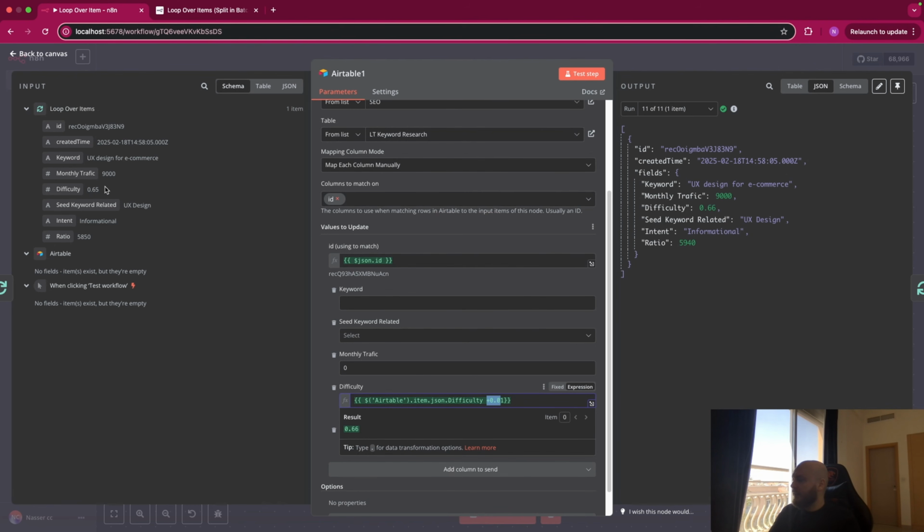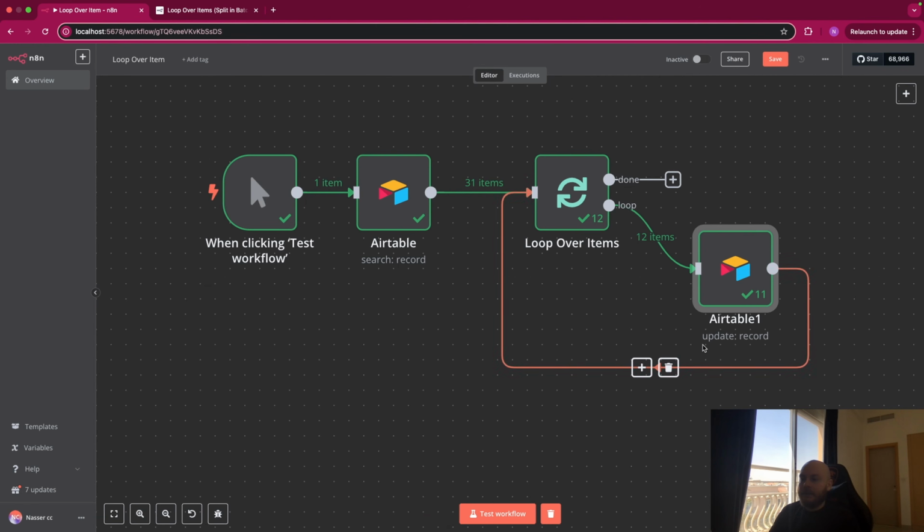As you can see on the left side, the difficulty was 0.65, and on the right side, it is 0.66. You can add as many steps as you want here in the loop path. And when it's finished, so in this example, when you went through the 31 elements, we go to the done path. And you can continue your workflow after treating every element.